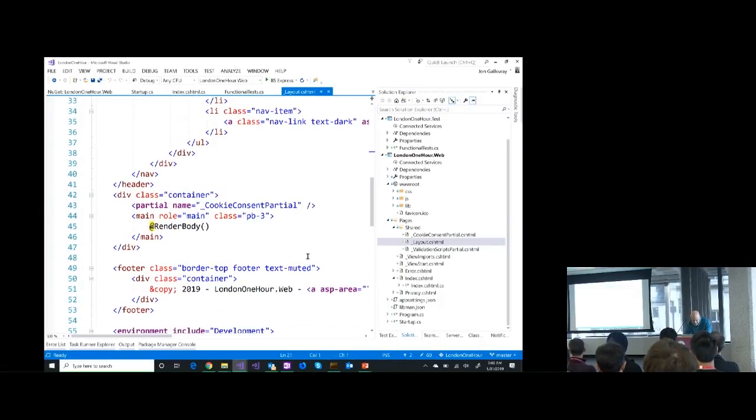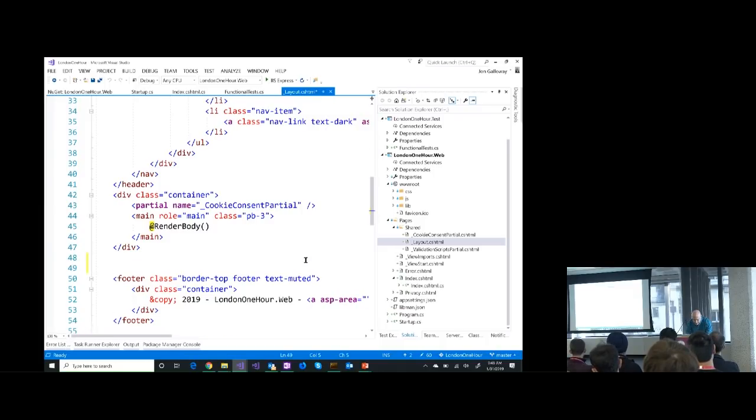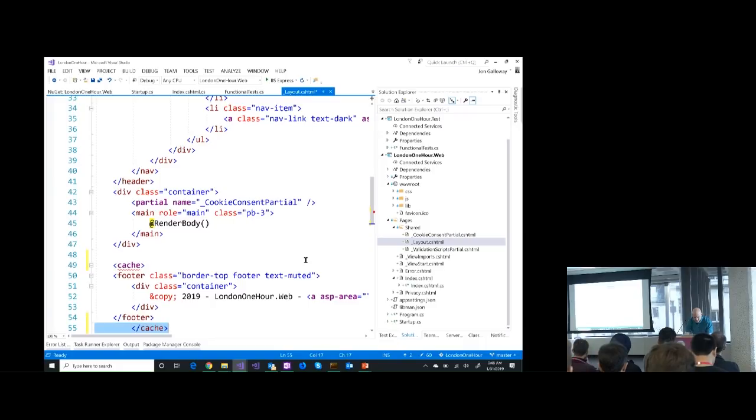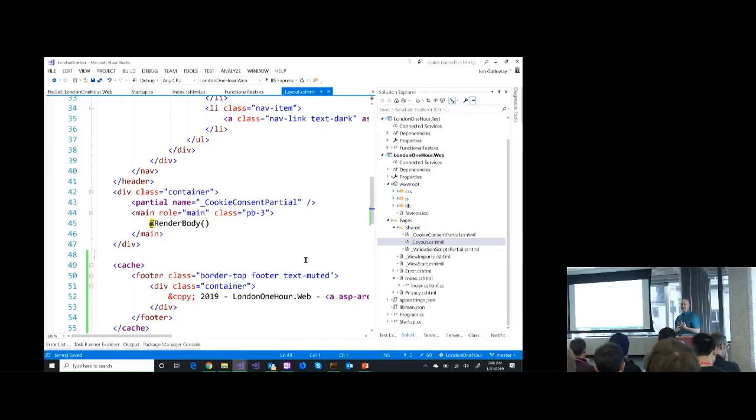Say I wanted to cache my footer, I can go in here and do that. So there's support for both cache and distributed cache. What's the difference? Cache is just going to be local. However, if I've got multiple servers up, then distributed cache can use a Redis backend or a SQL Server backend, and it can keep those in sync. So those are really easy to turn on.